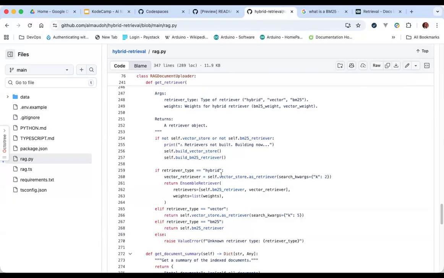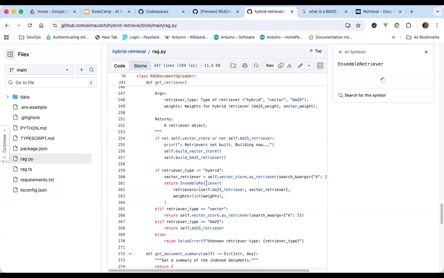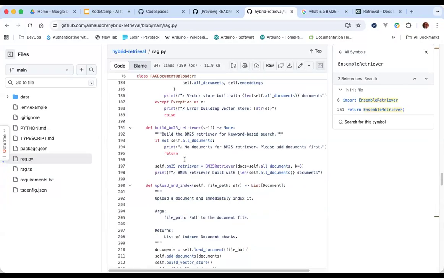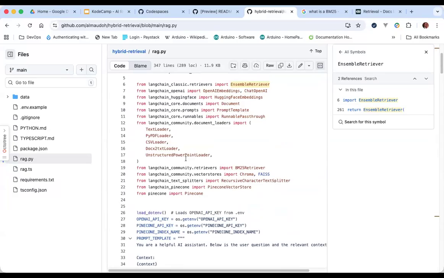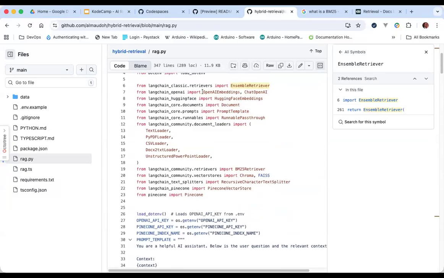So we use K of 2 for the vector retriever, and then we now create what we call an ensemble retriever. So this is how you combine the two retrievers to make a hybrid retrieval. You use an ensemble retriever class. An ensemble retriever is a class based on an ensemble algorithm that LangChain provides in LangChain Classic.